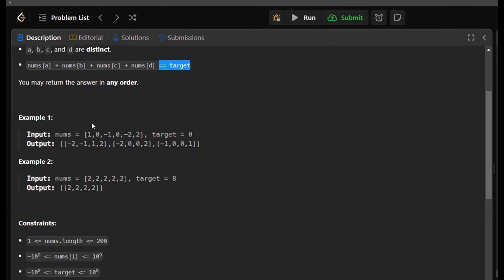Suppose in the first example, the array contains 6 elements, which is 1, 0, minus 1, 0, minus 2, and 2. Now here the target is 0. So here the 3 quadruples are possible, where the summation of all of the elements will be equal to 0. One is this, minus 2, minus 1, 1, and 2. Another is this, minus 2, 0, 0, and 2. Another is this, minus 1, 0, 0, and 1.